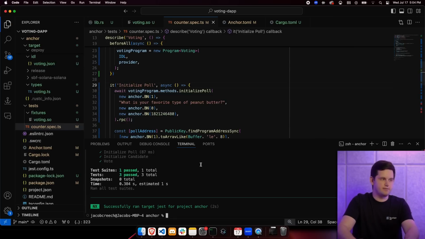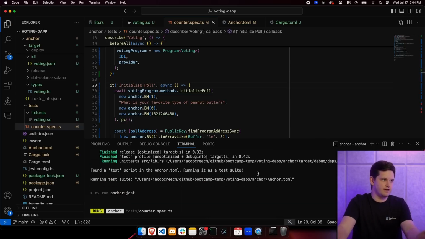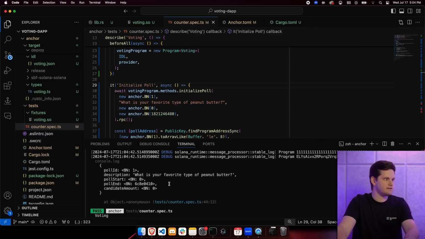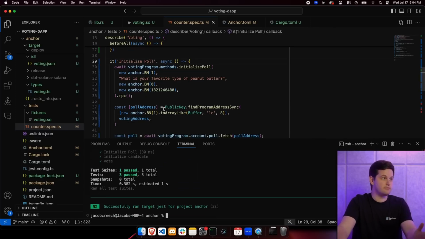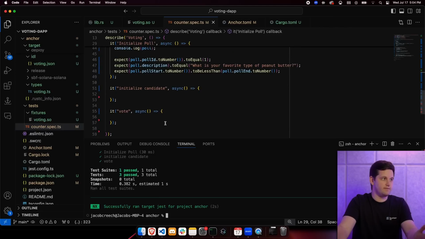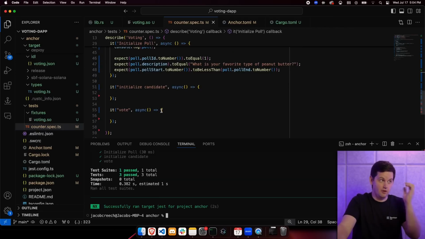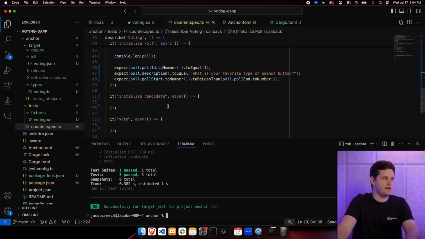All right, so let's run it, make sure that it still runs. So we don't want to have to have done all that and it breaks. That wouldn't be great. All right, so we have all our three tests passing. The initialize poll, as expected, is doing what it needs to do. Initialize candidate and vote don't do anything yet, so I hope those passed. It did. So now let's build the initialize candidate one.